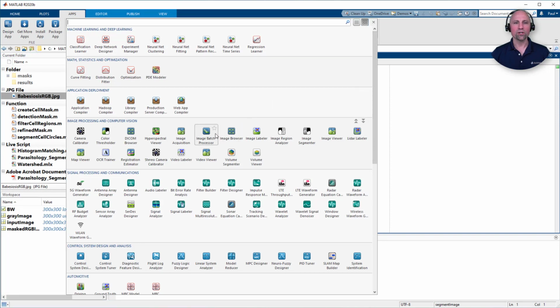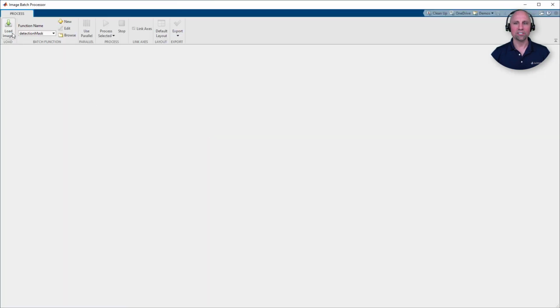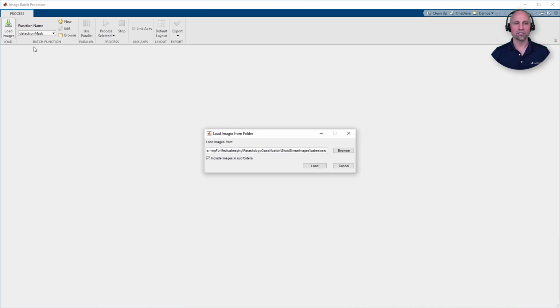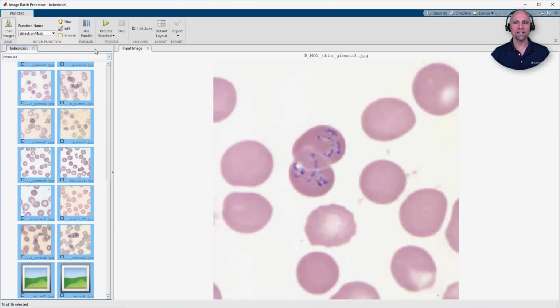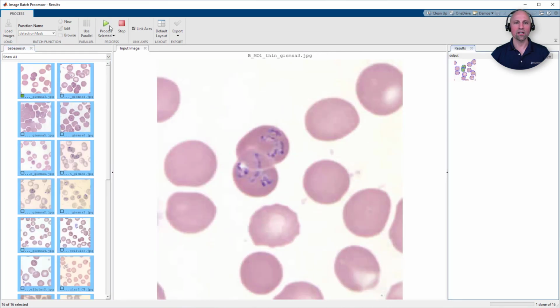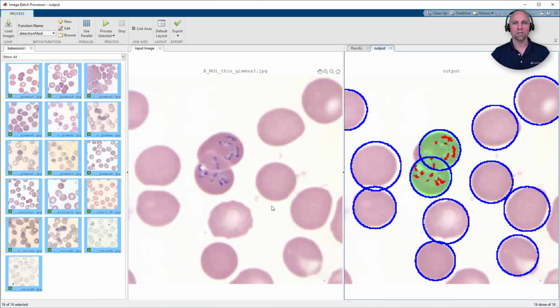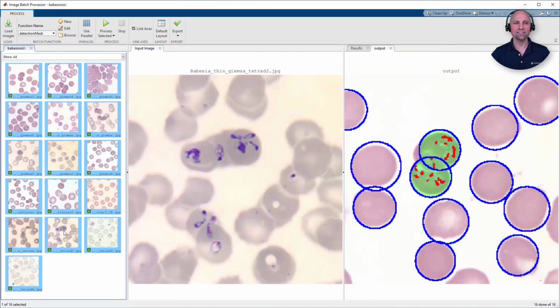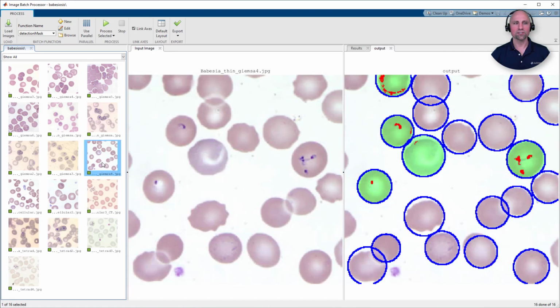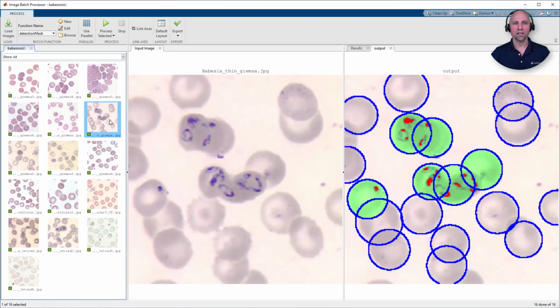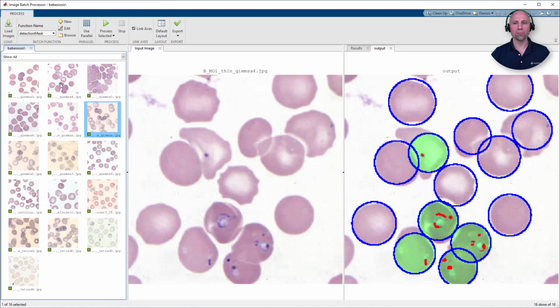Finally, I've combined the code for finding circles, matching image histograms, and the parasite threshold detection logic into a single function. We can now quickly examine the performance of this function on the other images using the Image Batch Processor app. Our detection function labels the detected cells with blue circles, the parasites are marked in red, and the infected cells are highlighted in green. It looks like we're off to a good start, and our algorithm has appropriately compensated for the variability in image quality.